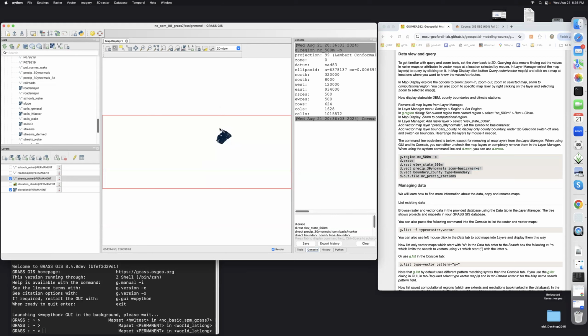And as you can see, these are our layers that we have displayed. So we can remove them from the layer manager because we want to look at the entire North Carolina. So you can either do it like this and remove them, or we can just run the erase command. And this will remove all those layers.